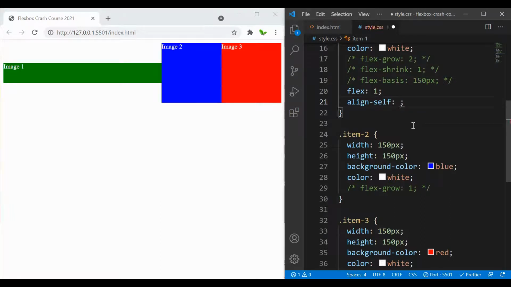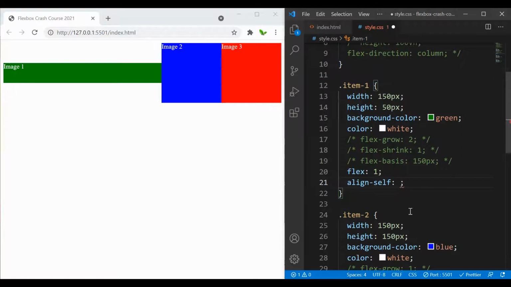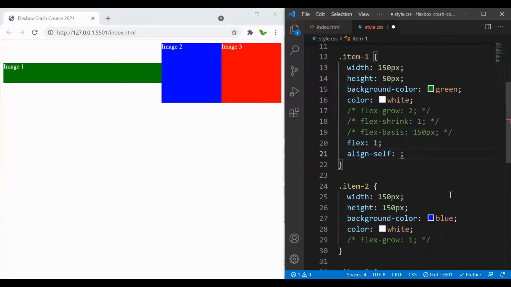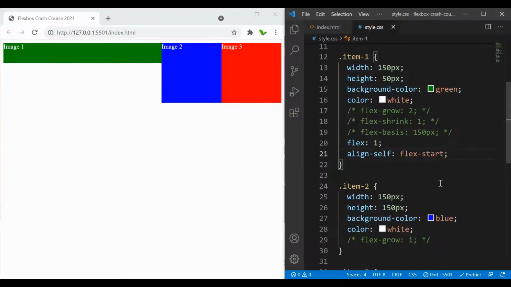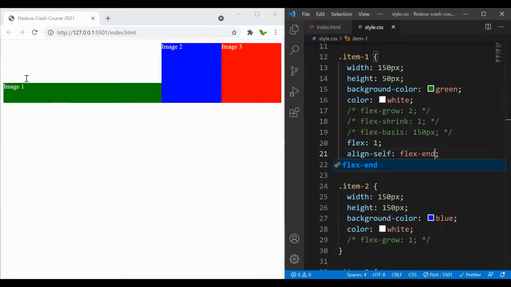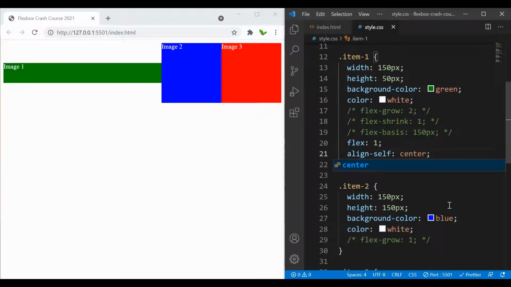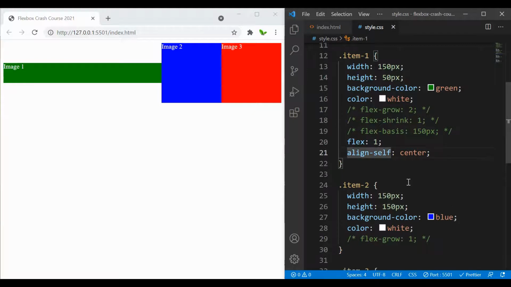So this is only applied within the container here. Now let's say I want to put something else, like flex-start. So this is what you can see. What about flex-end? It aligns at the bottom here. Let's just change this to center. All right, so this is align-self.